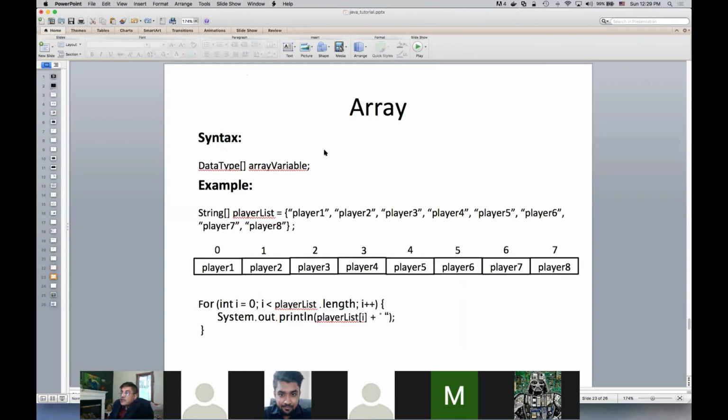Then I'll talk about array. I already explained what an array is. This is the data type. Array syntax is data type and variable name. And when I say variable name and data type, it is actually what type of container, and this is the container name. So let's say I'm using a string type container, and this is the container name.